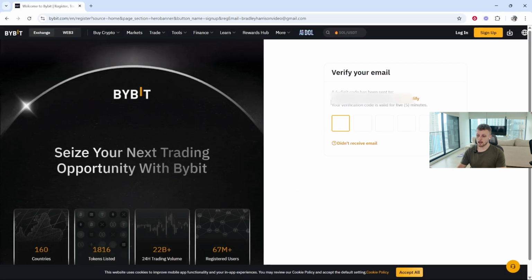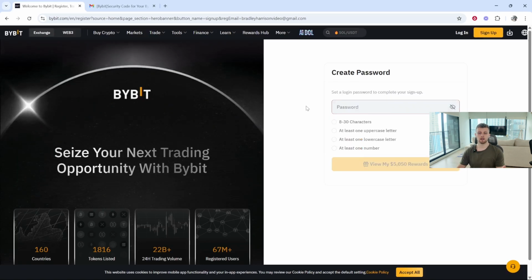Then you need to go ahead and verify your account. It's going to send you a 6-digit code. Just go to your email, find that code and enter it in here. Now we can create our password. It needs to be between 8 and 30 characters, with uppercase, lowercase, and a number. I'm just going to do this real quick now.